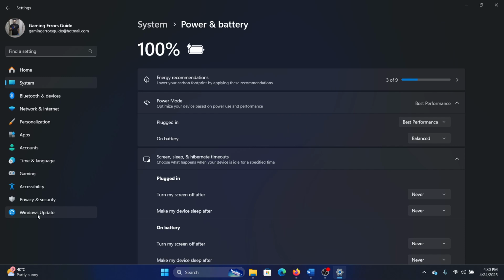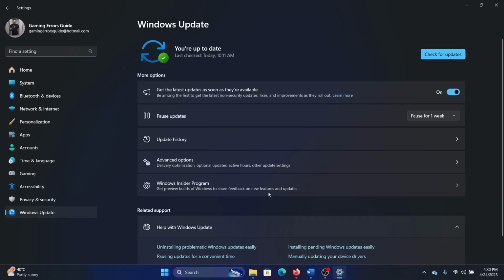After this, go to the Windows Update tab on the list on the left hand side and click on check for updates in the right pane. Let it update Windows. Okay, this will do the job for you.